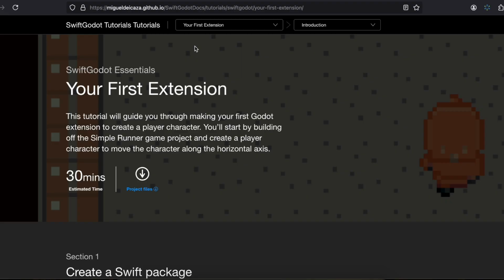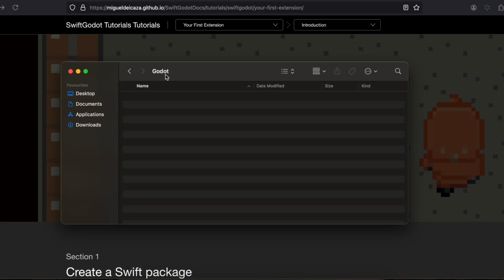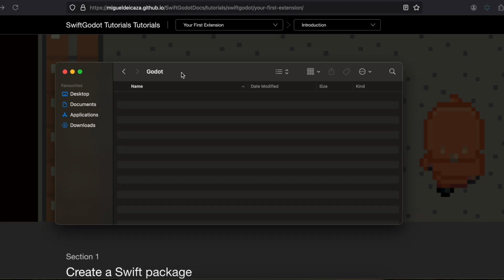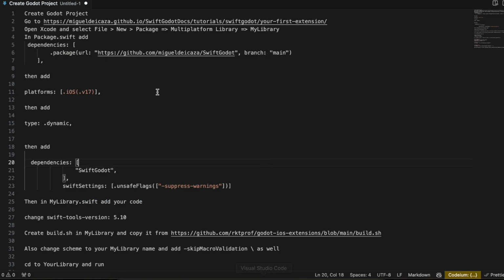So first let me tell you, I have just created an empty folder named Godot, and obviously you would require a Mac OS. Make sure Xcode is already installed, and we require Godot game engine. At the time of me recording this video, I am using Godot 4.3.0, which is the latest. Let's get started. So I have already created one cheat sheet. I will be following this cheat sheet, so don't get confused.